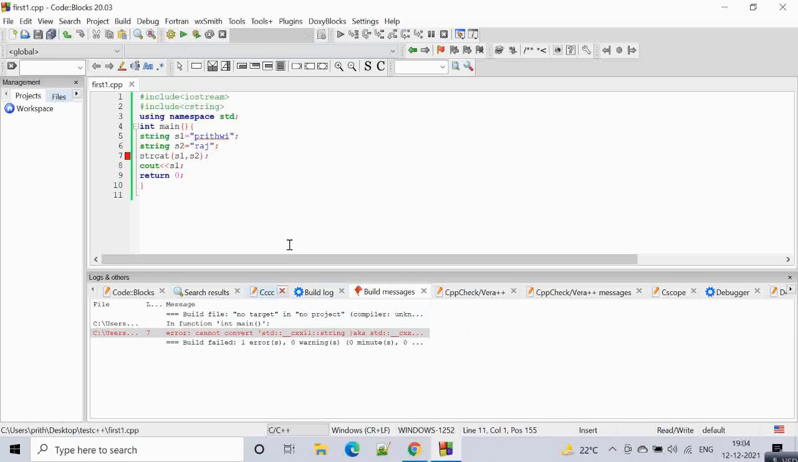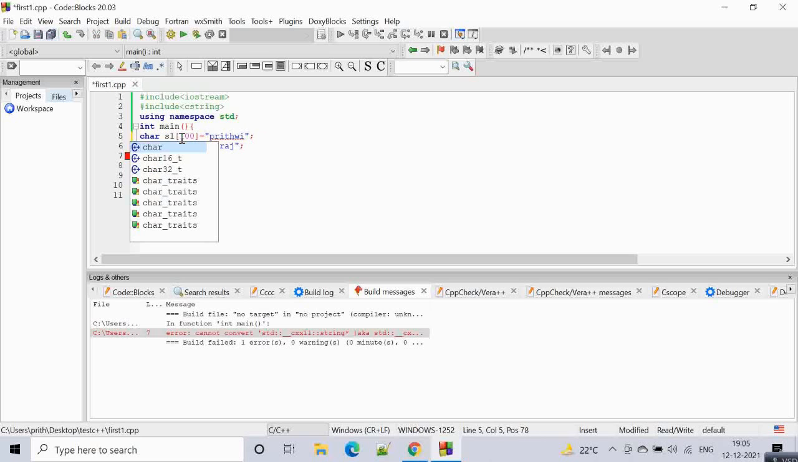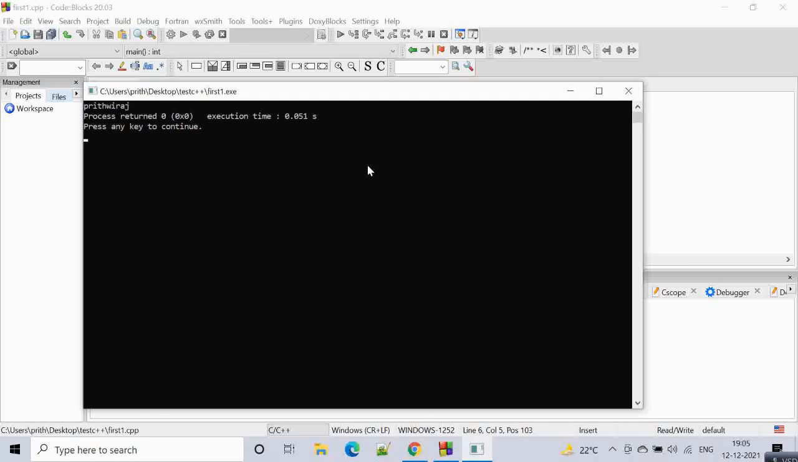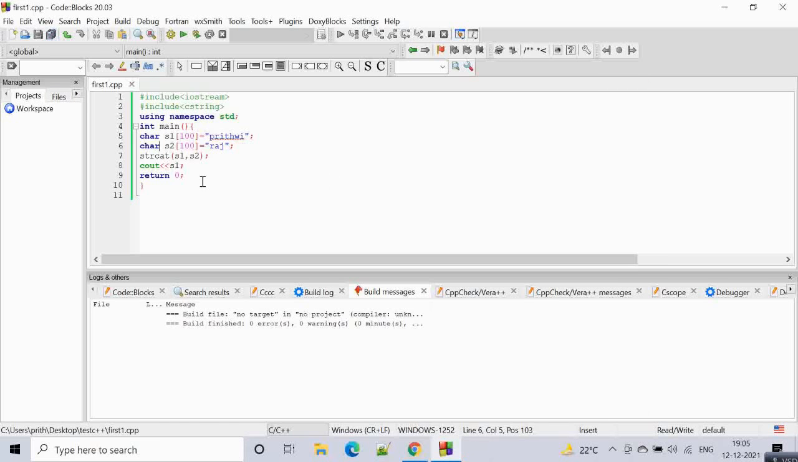Okay, if you print this, what's the error? It has to be an array. Only then will this function work. Okay, there is another mistake, this will be char. Now this is working. We are getting Prithviraj together.